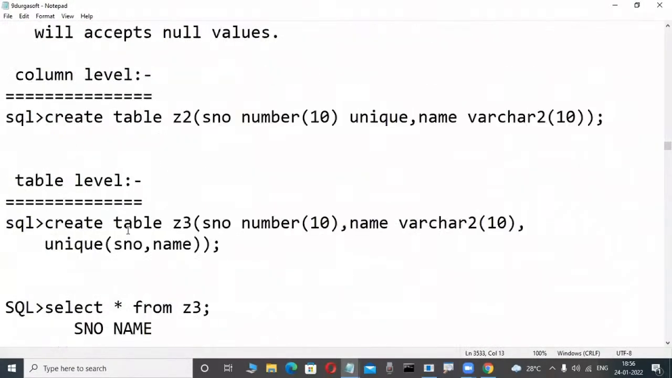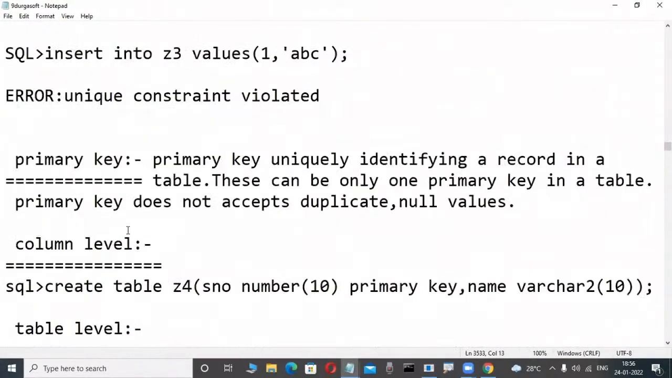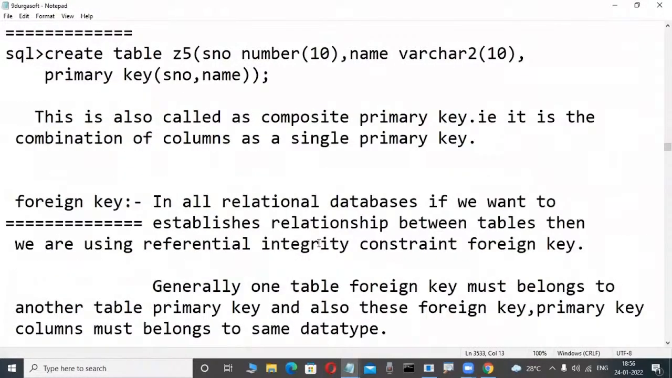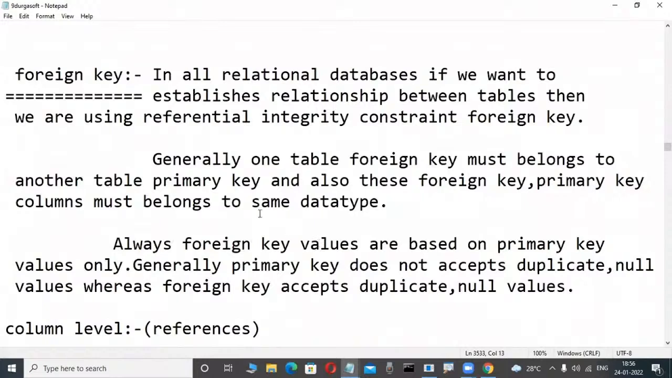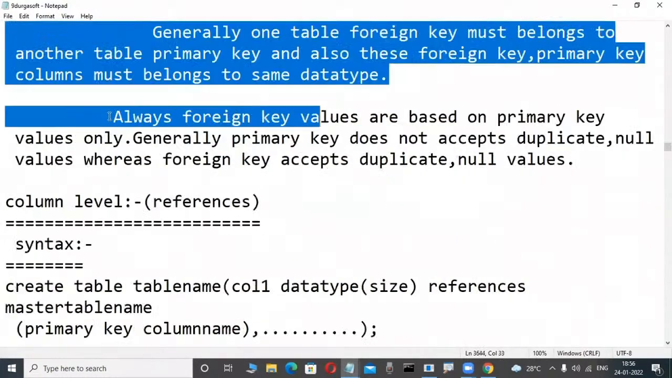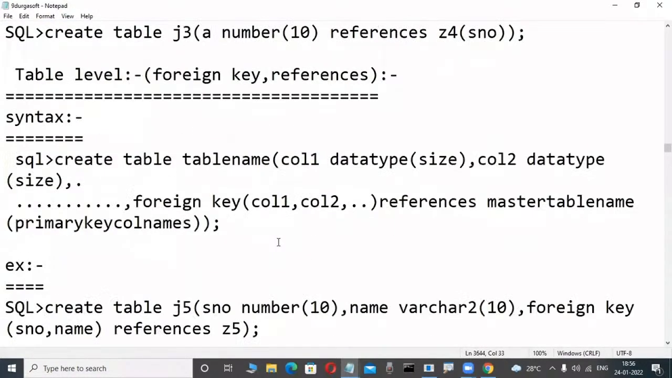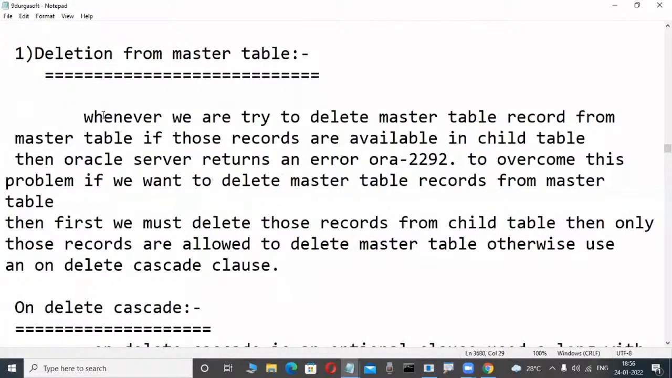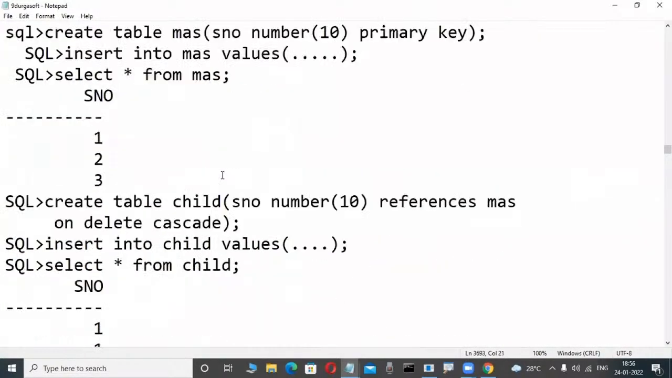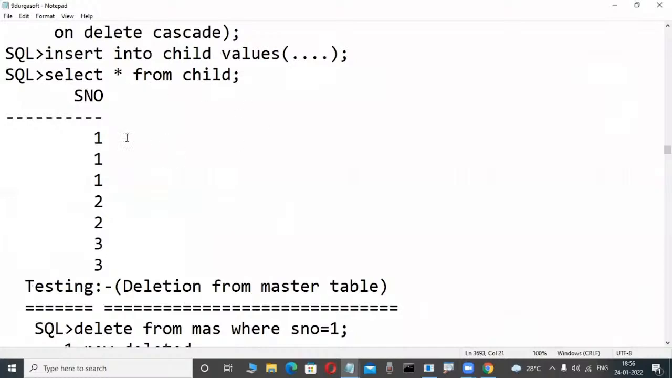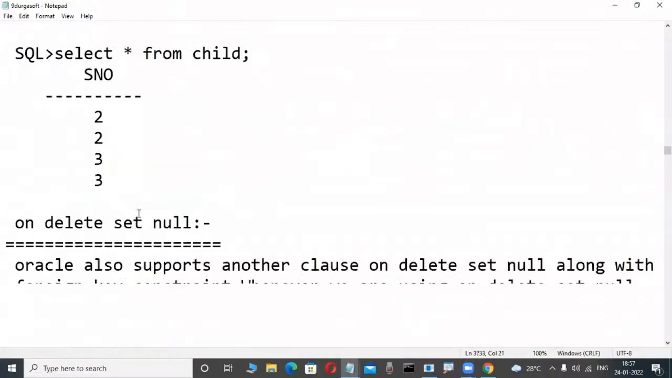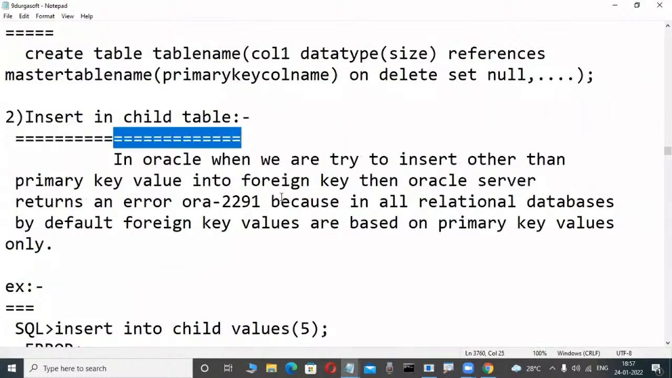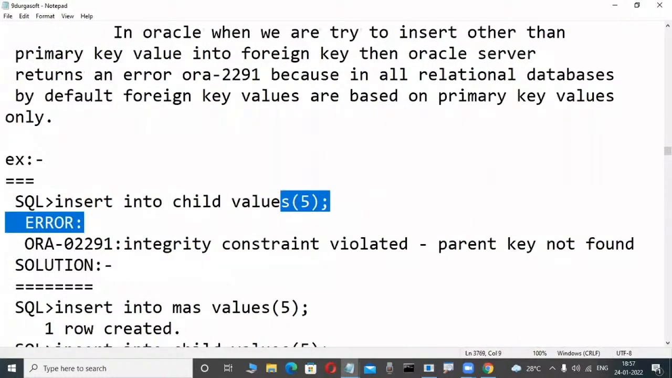It's a demo class, so explaining all the things is not possible. We just observe it roughly. I'm telling only about foreign keys, how we establish a relation like this. Whenever master and child tables are there, deletion from master table, insertion in child table. These are the two rules in every database. Whenever we delete from the master table, what happens? What is the on delete cascade clause? What is the on delete set null clause? These are for deletion from the master table. And insertion in a child table, what happens? All these things we are learning in our course.